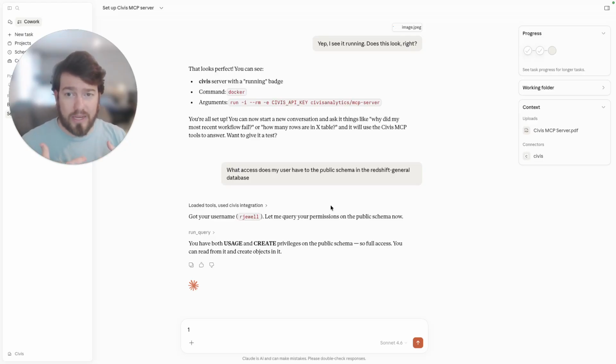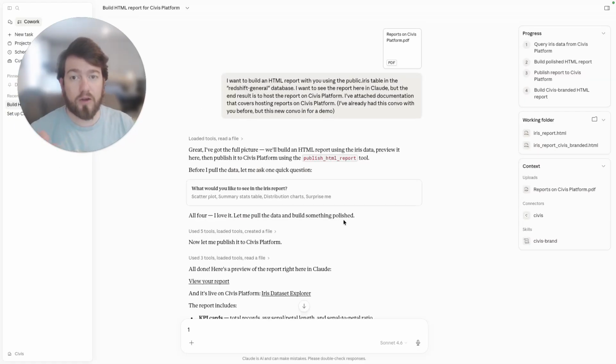So now that I have MCP set up, perhaps you're tasked with creating a quick little HTML report that you're going to host on Civis Platform and share around to one of your report viewer groups. So for that, we're going to hop over to another conversation. Here I have the second conversation pulled up where I want to leverage Claude to build me an HTML report that's hosted on Civis Platform. So I ask it that I want it to build this report for me using the public.iris table in Redshift General. It's a database on Civis Platform again.